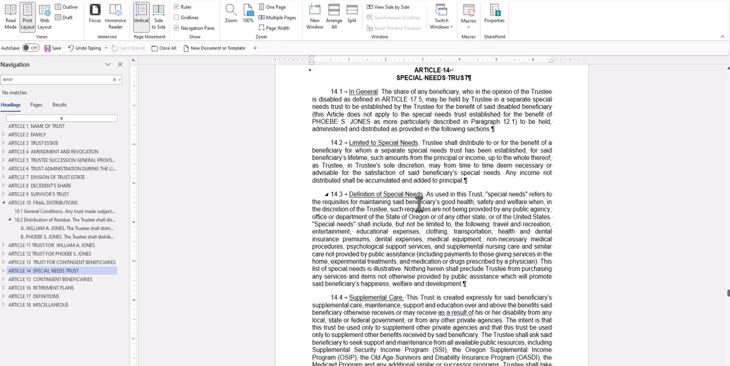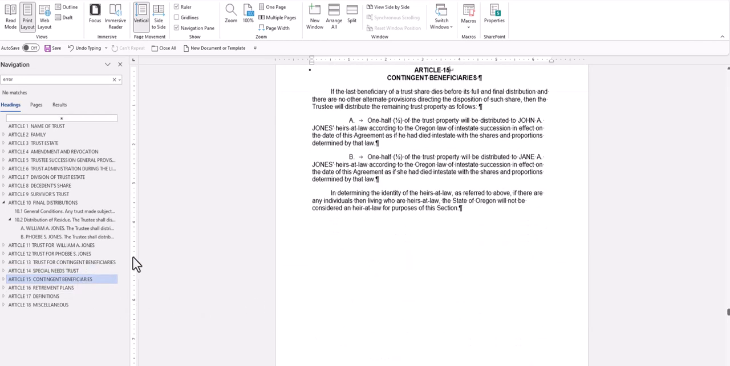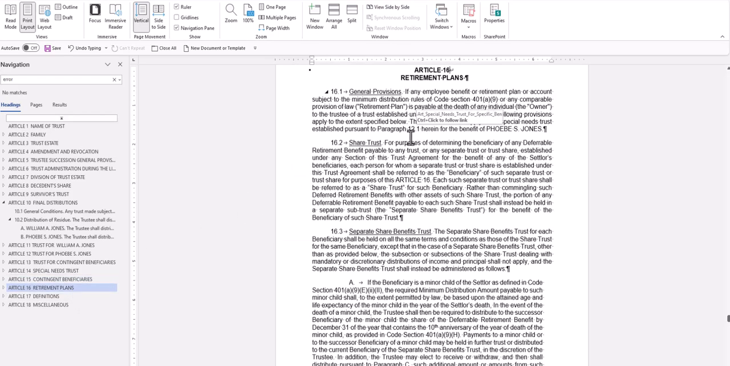There is also a provision for a special needs trust. Now, in this case, we do have Phoebe. She's got a special need. But this would apply to other beneficiaries who are at the time of distribution receiving government benefits. Contingent beneficiaries would be one half to the husband's heirs under the Oregon law of intestate succession and half to the wife's. There's a discussion here in Article 16 about retirement plans.